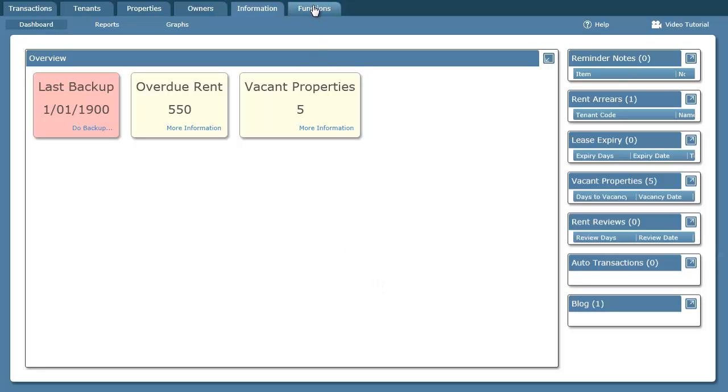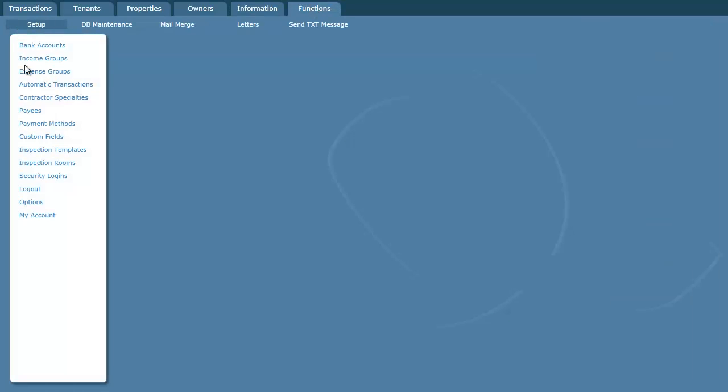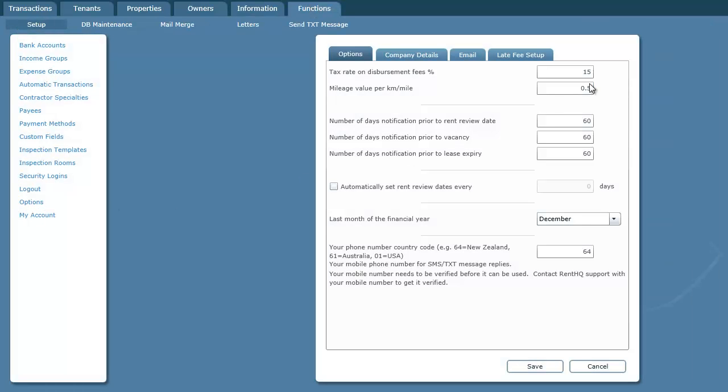So if we go over to Functions, Setup and Options, this is where we set the tax rate to be charged on our management fee or our disbursement fee. So this is quite common. Normally you'd charge GST or VAT on your management fee. So I've got it set up to 15%. That's the current GST rate in New Zealand.